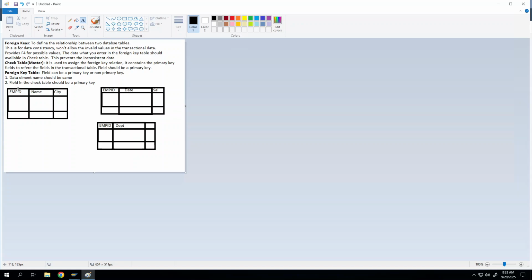what should be the rule? And what are the foreign key tables and what are the check tables here? The employee master table is the first check table. Employee master data is the check table. The salary one is the foreign key table. We need one more check table. Can you tell me what it is?